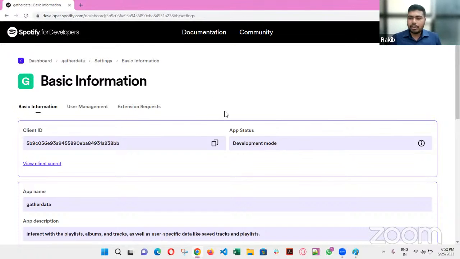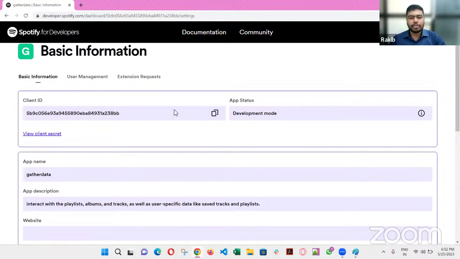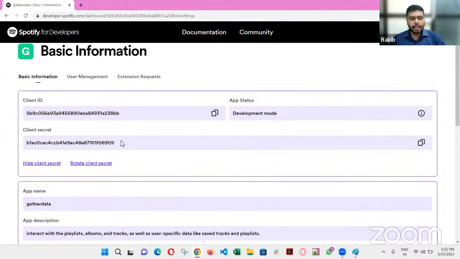an app. Once you create the app, it will show you basic information like this. In the basic information, you will see the client ID over here. An ID is given, and there is also a client secret. This secret ID is given. So using this client ID and secret ID, we will access Spotify databases from our Databricks.